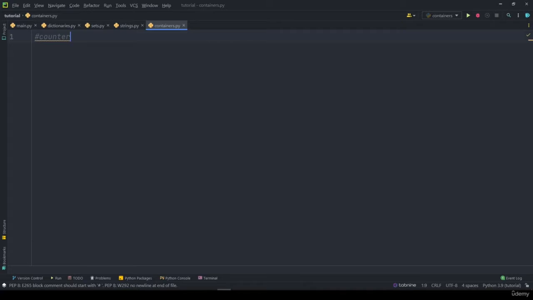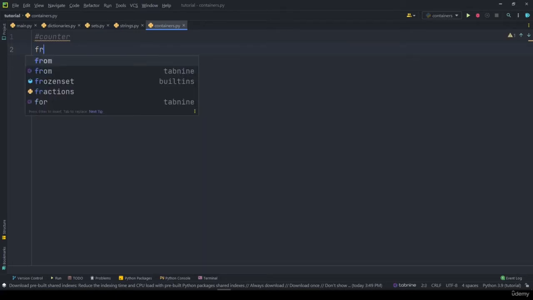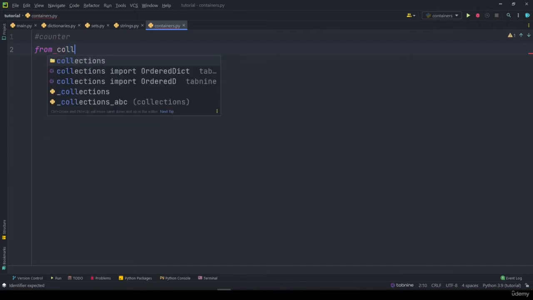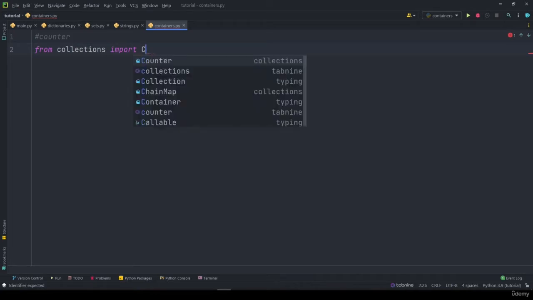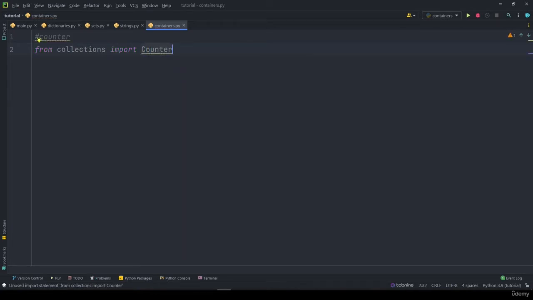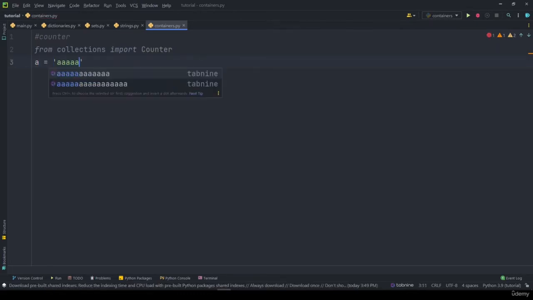Counter is like a dictionary. It stores elements as keys and their counts as values in a dictionary. To use Counter, we have to say from collections import Counter. Say I have a string here called A, and I have a lot of A's, a lot of B's, and a lot of C's in here.